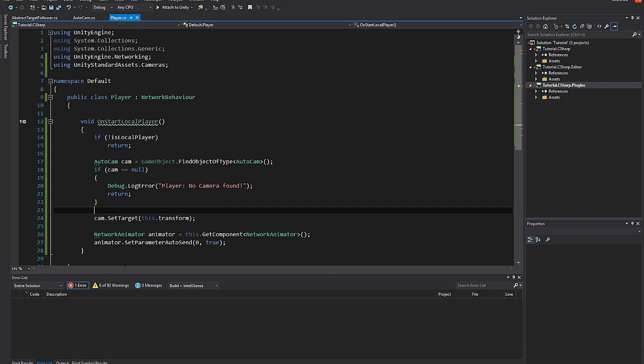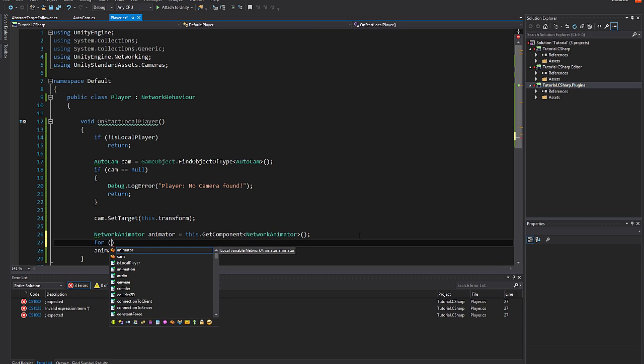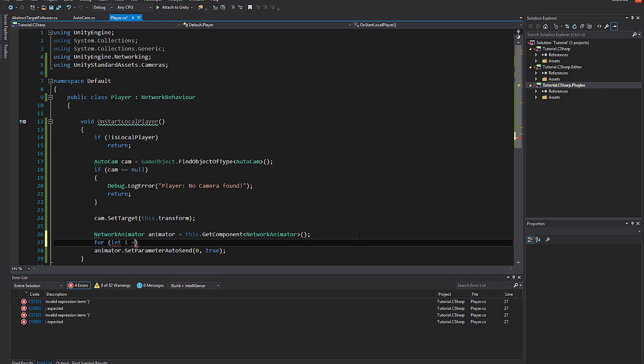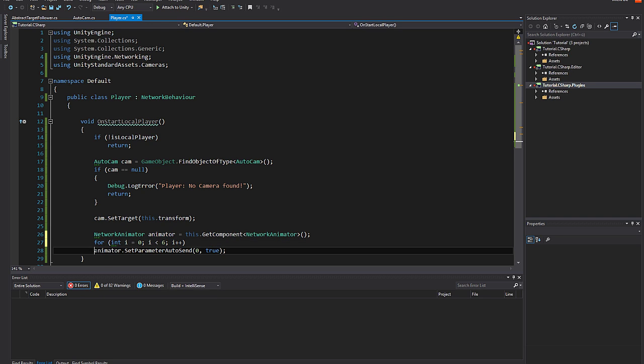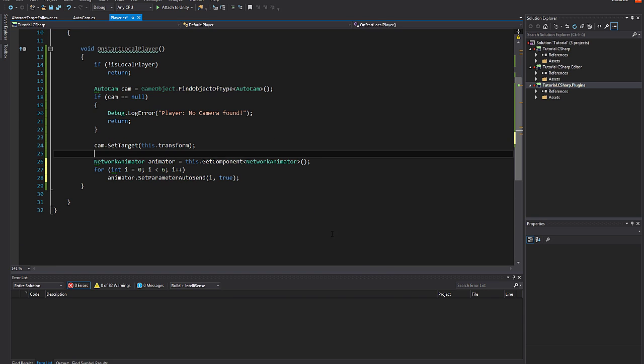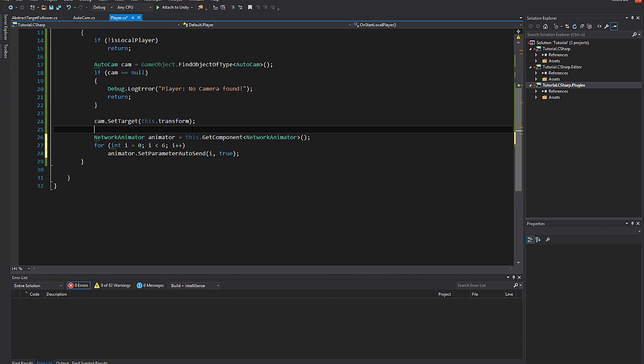and yeah, we could write this line 6 times, but there's an easier way. Just make a for loop, start by 0, and as long as the counter is smaller than 6, and increment i each time, and then just use i here. Okay, that should work. And oh yeah, we have to do the same on the client.